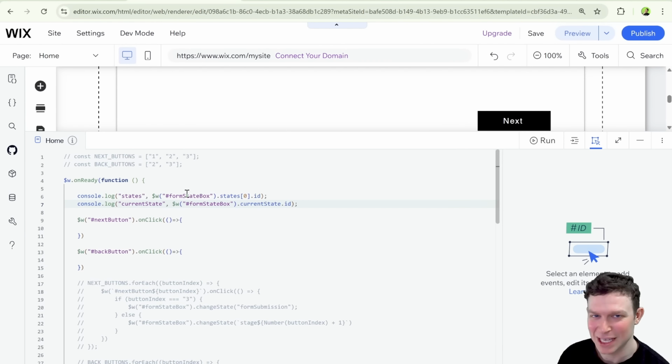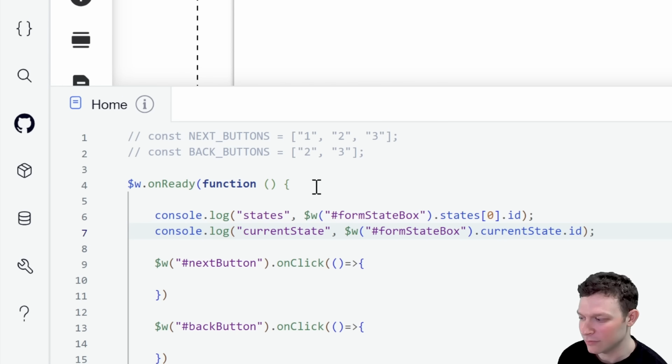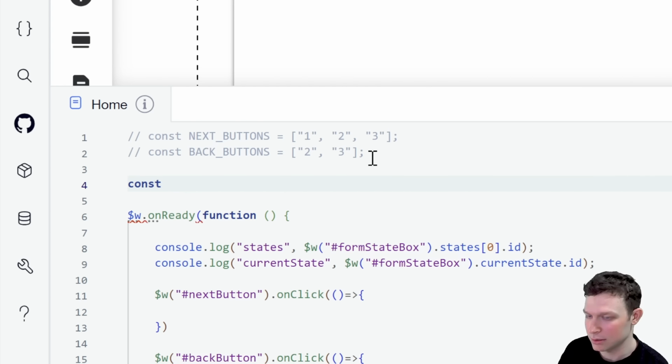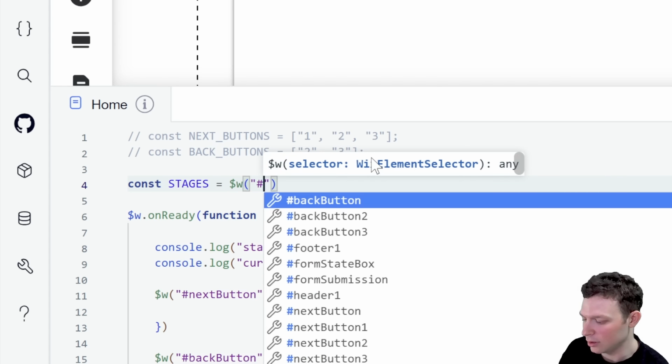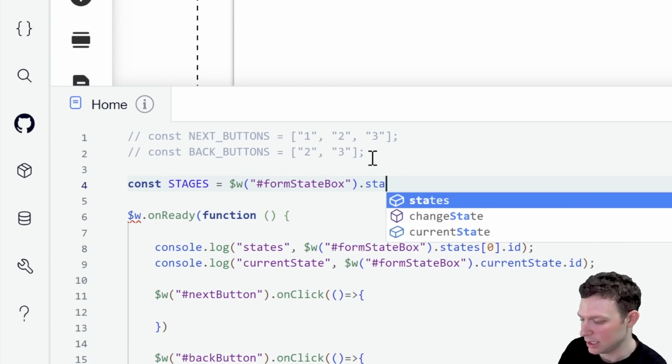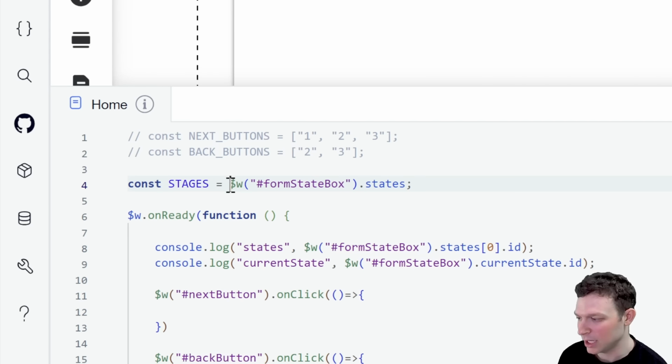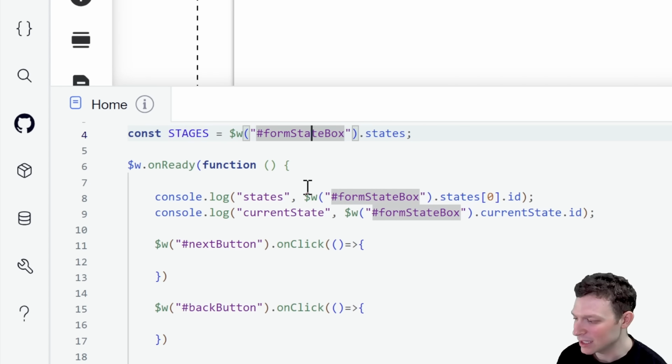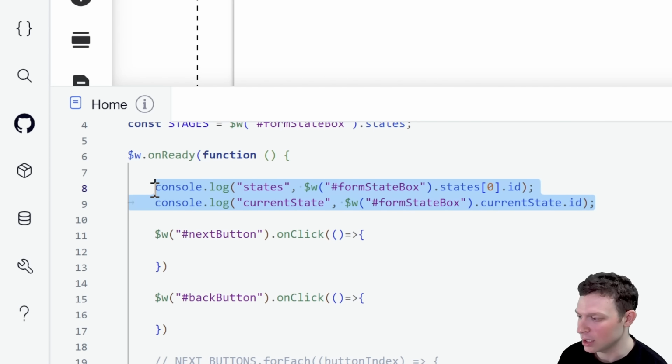If you survived my previous explanation, then we're ready to implement the code for that solution. So let's go ahead and dive in here. The first thing I'm going to do is create an array to store all of the states of the multi-state box. So I'm just going to go over here and say const, let's call it, let's say stages, and that equals our form state box dot states. Okay, just to make this a little more concise and reusable throughout our code. The next thing that we're going to do, I'm going to get rid of these two console logs over here.